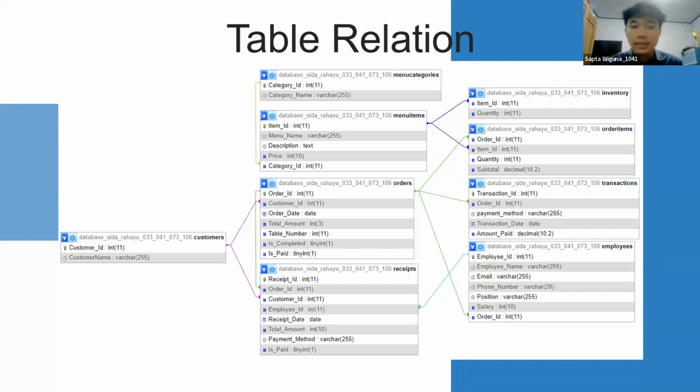The order ID column in the order items table is a foreign key that references the primary key order ID in the order table. This connection establishes a relationship between order and the items included in each order. It allows the order item table to associate specific items with a particular order.